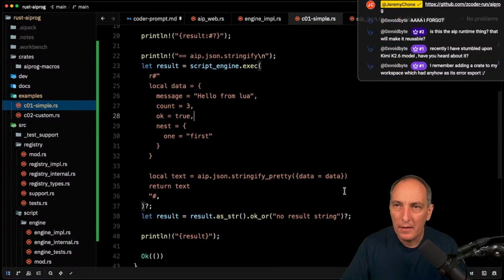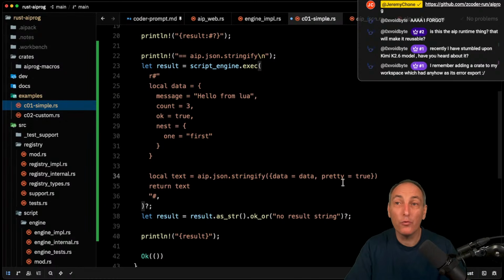But now I have named parameters. So what I can do is a pretty equal true. In fact, I can be pretty cool, because I can say, hey, if pretty equal true, I'm going to default to 2 space or 4 space or whatever. But then you can put the number of spaces you want, for example. So that could be good.